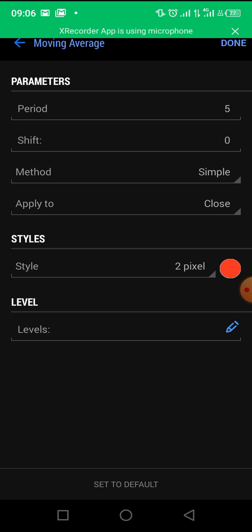So for the first moving average, you set the period to 5. Shift to 0. Method should be simple. Apply to close. You can see the styles to pixel. Choose any color of your choice. Leave it bright. If you're using a dark theme background like mine, don't leave it black. Choose any color, but make it bright so they can see your screen. Screenshot these things and set it up later, please.